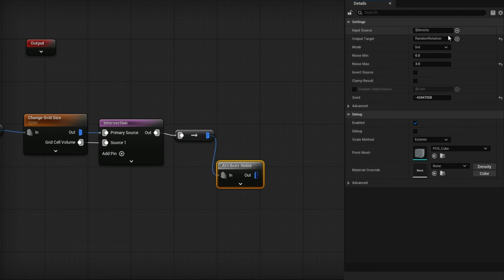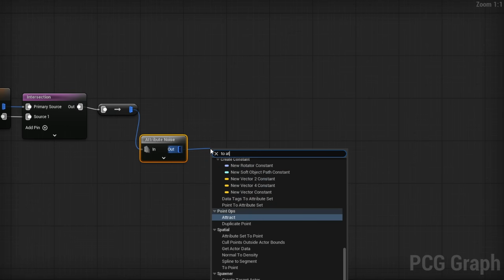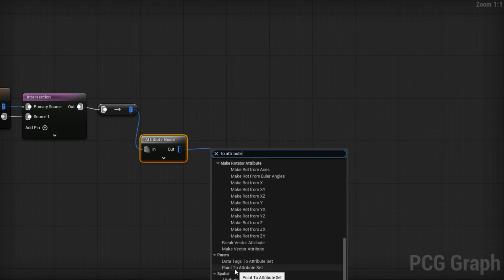Keep in mind, though, this does return a float. It is not an integer. So now what we need to do is drag out and search for toAttribute, and near the bottom here, you'll see point to attribute set.